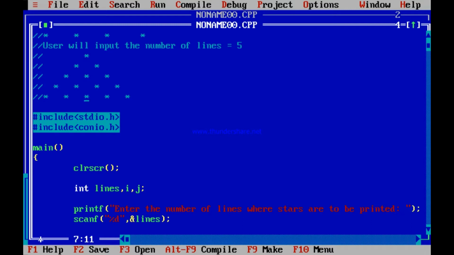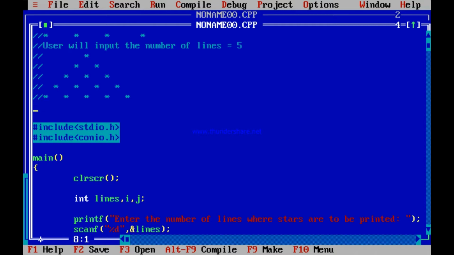Suppose there had been 6 lines, then the idea would have been like this. In the 6th line, the stars would have looked like this: star, 3 gaps, star, 3 gaps, star, 3 gaps, star, 3 gaps, star, 3 gaps, star, 6 stars. The 5th line will not look like this. Instead, the 5th line will look like this, with 2 gaps at the beginning. And the 4th line will look like this. The 3rd line will look like this. The 2nd line will look like this. The 1st line will look like this.